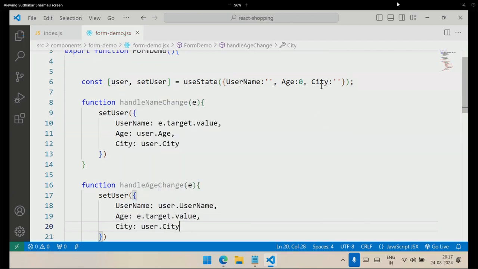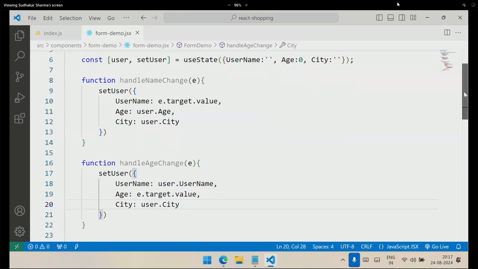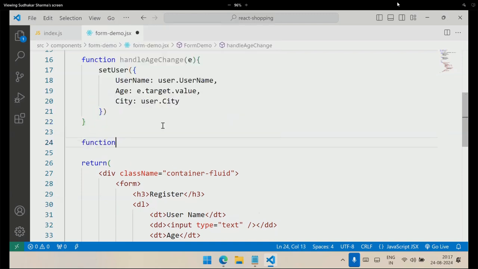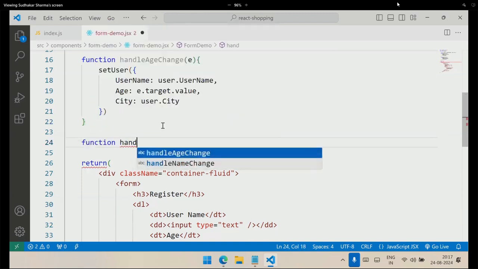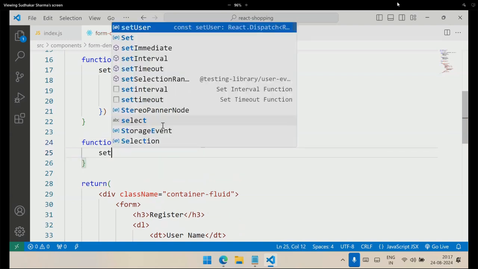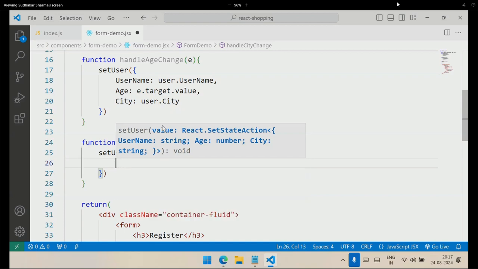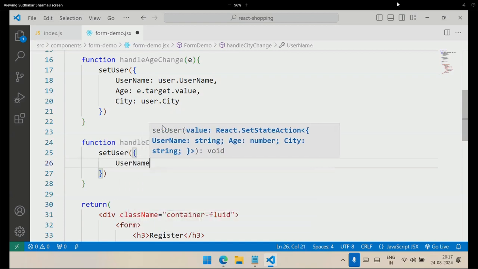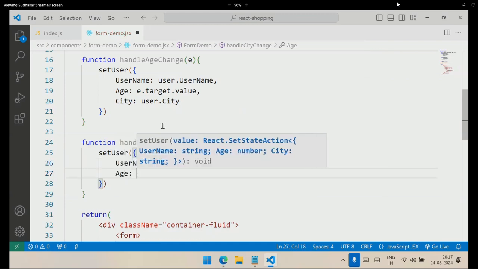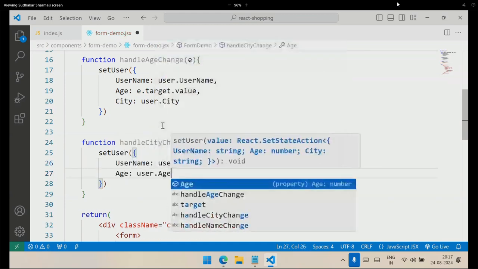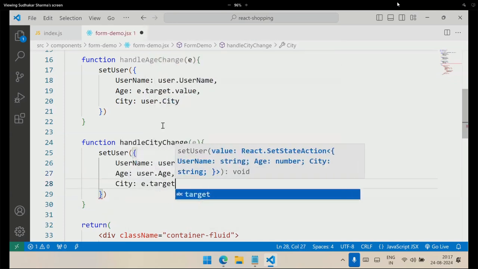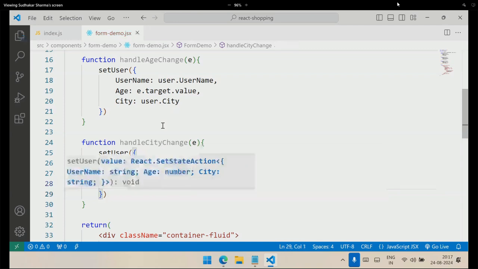This is another event we need to write. We need one more event. What is that function? handleCityChange. On that, we have to collect the city. setUser, username. Username is coming from user.username. Age is coming from user.age, and city is coming from e.target.value. That's how we need to collect.